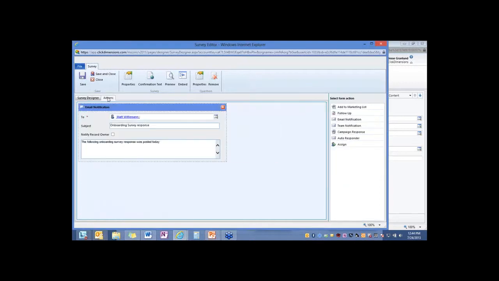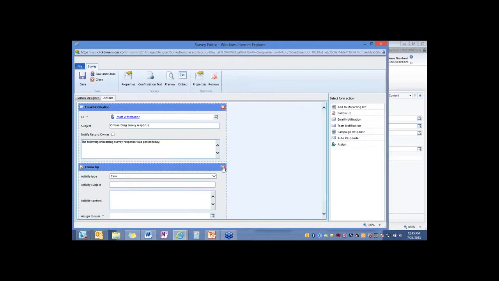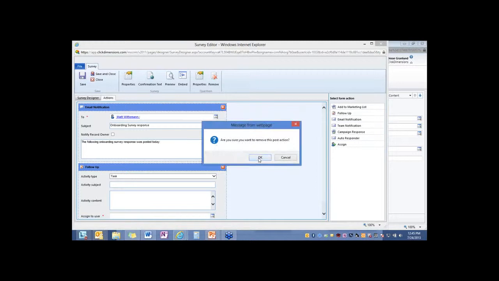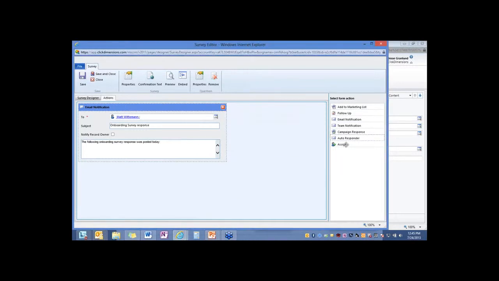So you can set the same post actions with these surveys. Someone completes the survey, and our chief customer officer is notified because he's the one who manages this team. But you can have different post actions set up. If you want a follow-up, or to put these people in a marketing list or assign it to someone, you can set those same post actions that you can with forms.